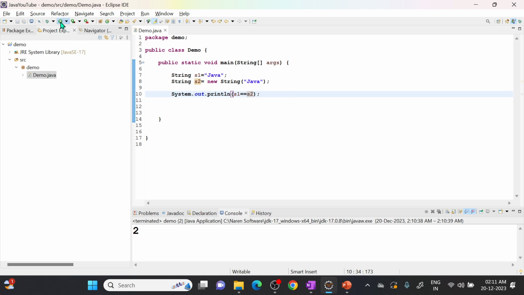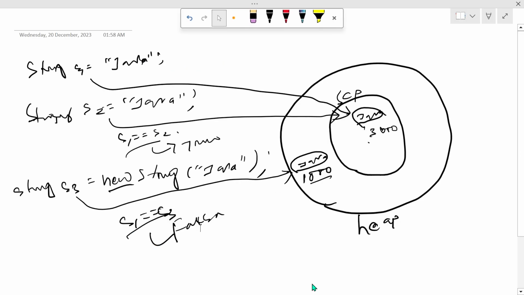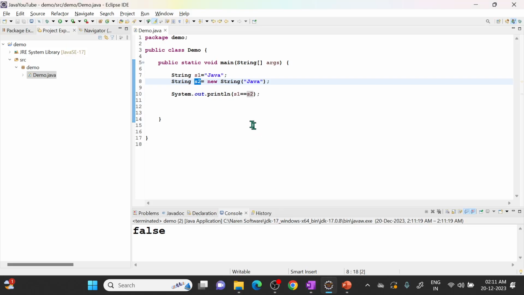it will return false, because this s1 is present in the string constant pool, and this s2, even with the same content, is present in heap memory. In the string constant pool it will not create a new one, since it is already there, but it is comparing s1 with this s2. I showed you that concept, right? So it is returning false.